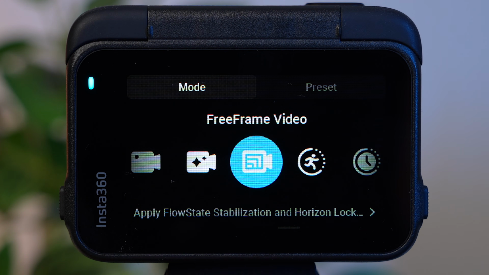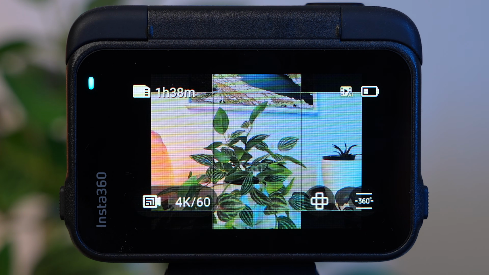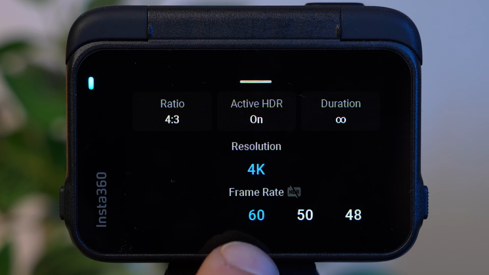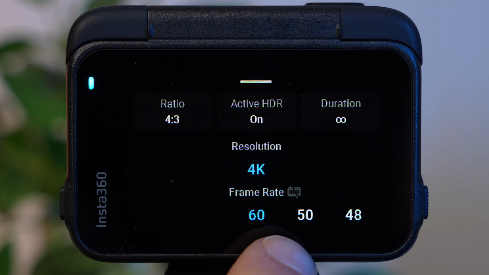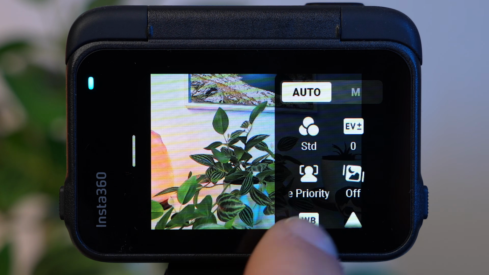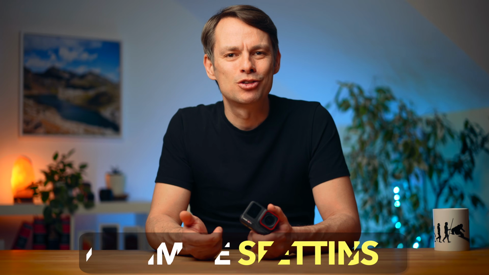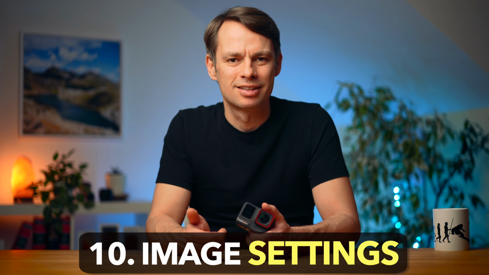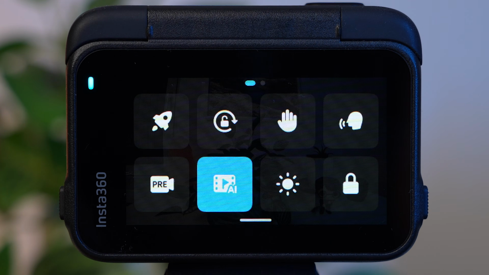In free-frame video mode, on the other hand, HDR has now been added. However, there are no frame rates above 60 and only a resolution of 4K is available. Apart from slow motion, everything important is therefore available. Stabilization and field of view are set in the app. And there are two more important settings we should discuss. To do this, open the settings menu and image settings.